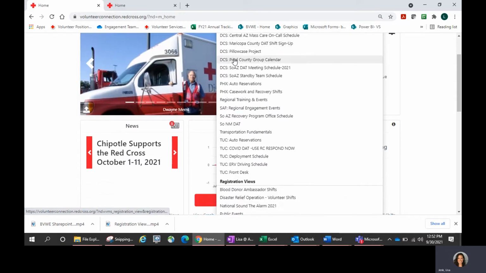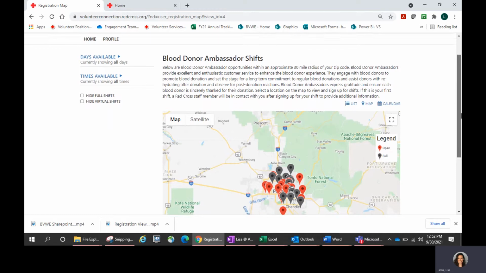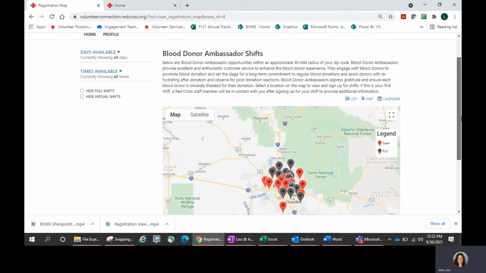If this is your homepage view, you scroll over to My Shifts. You're going to scroll down until you see the bolded registration views pop up under your My Shifts section. This will be determined by your local team, all the things that they use local shift tools for, but this registration view will always have a blood donor ambassador shift option for you to select. You're going to click into there and you will be taken to the blood donor ambassador shifts.